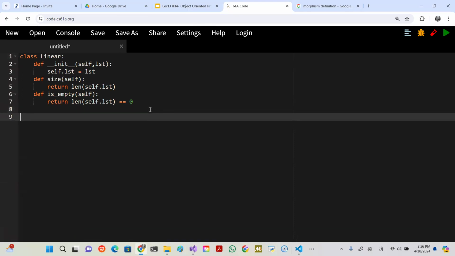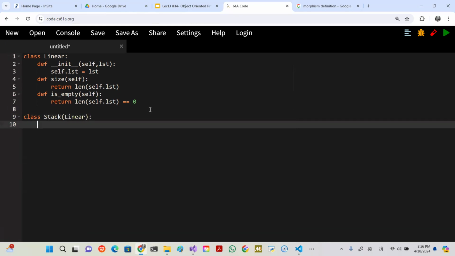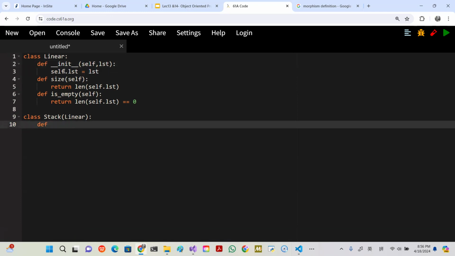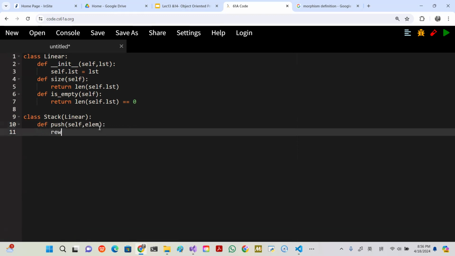So I will do class Stack first. This time, I have to inherit from Linear. So I can have this one though. I can have define init and super dot something, but it's unnecessary, at least it's unnecessary in Python. And I can just do push and pop. Push is like self dot element, right? And just return.